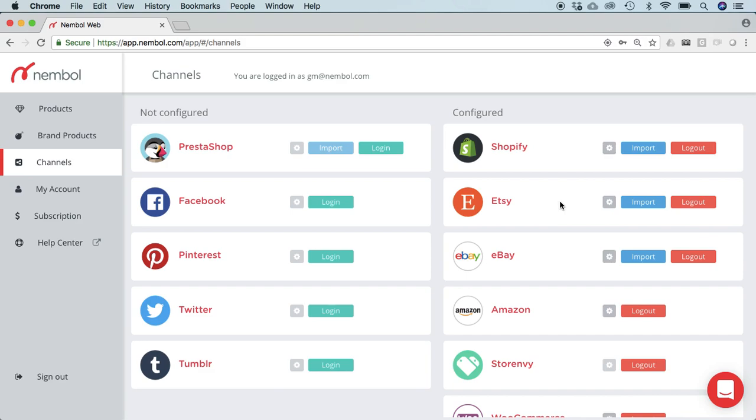And basically Nembol will adjust, will reduce your availability on any of Shopify, Etsy, eBay or Storenvy marketplaces upon a sale in either Shopify, Etsy or eBay. We've seen in the past week how to turn it on for Shopify and for eBay, and the news of today is that we released the inventory synchronization for Etsy as well.